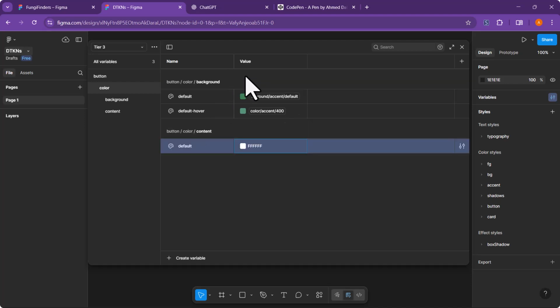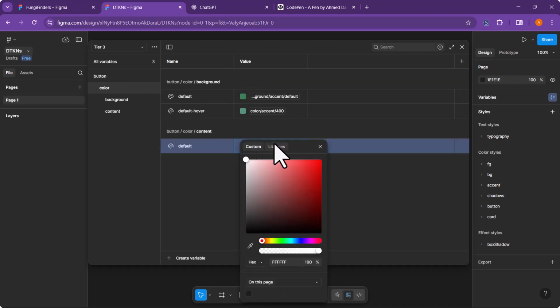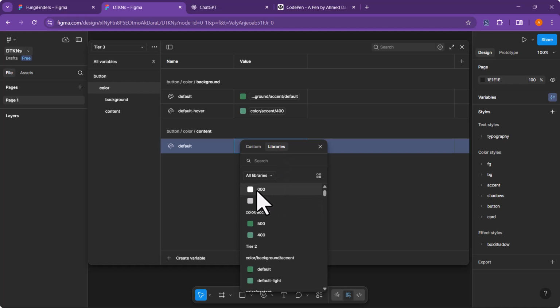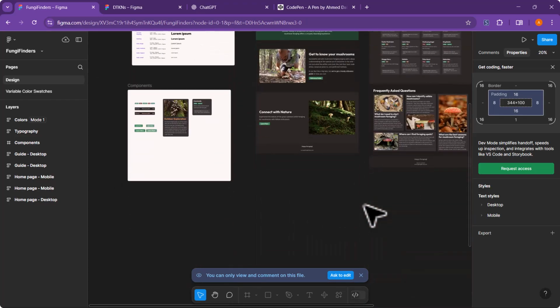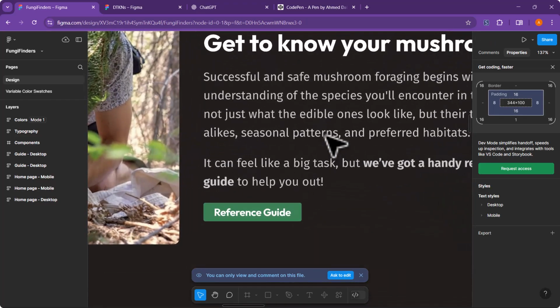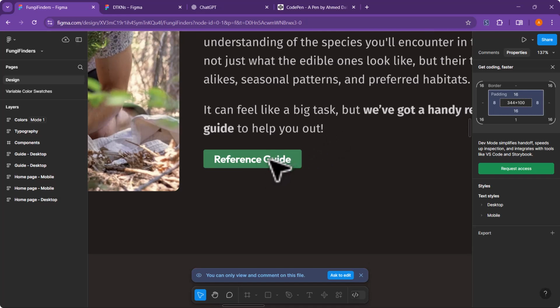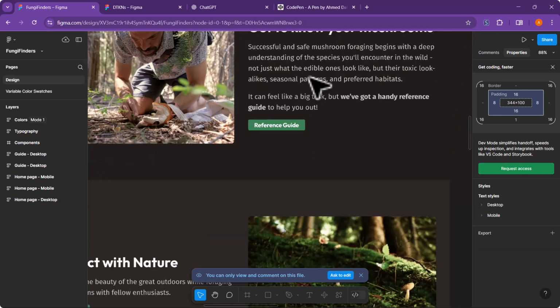Now for our button, the default content color is the high contrast version. It's not the default for the website. Default for website is gray, default for button is white. So we're going to use our tier 2. The color content light version is going to be the default for our button. I know this might be a little bit confusing, but bear with me. If we look at the default for the button, it is lighter than our normal gray text.